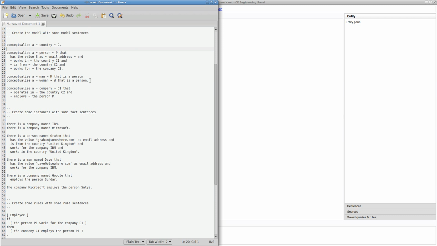I've also defined some essentially lower level concepts, some sub-concepts, if you like, in our kind of inheritance hierarchy. So I've defined a man and a woman, and I've said that both of these concepts are people in these two sentences here. So I should also say that a CE sentence, much like a natural language sentence, starts with a word and it ends with a full stop. So we know that that is one CE sentence, and this is another CE sentence.